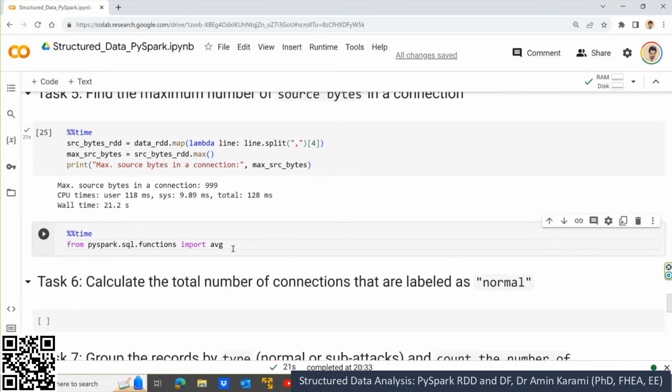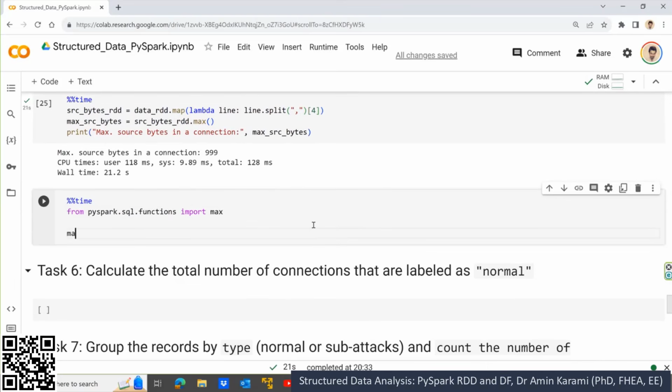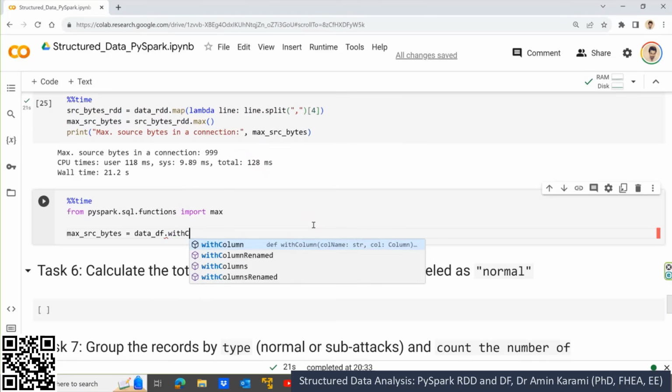All right, so here I need to get max source bytes. I want to use DataFrame. So I need to work with the column. Which column? I have to say that with column.